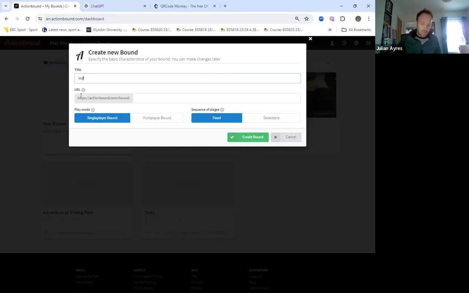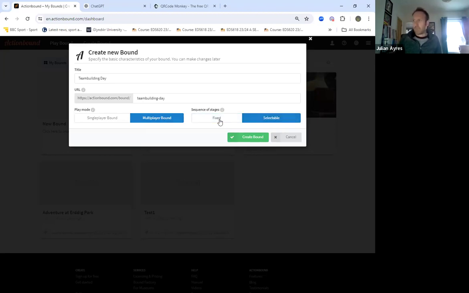So let's say, for example, we'll call this one team building day, and I can set this as single player or multiplayer. I'm going to set this one as multiplayer. Now with this one, you've got what's called fixed or selectable stages. Fixed means you go from 1 to 2 to 3 to 4 to 5, and you go through in order. With the selectable ones, you can actually see all the potential questions that are there to answer.